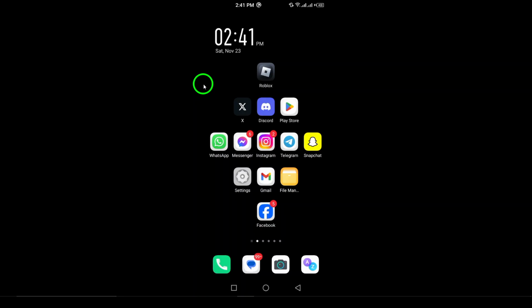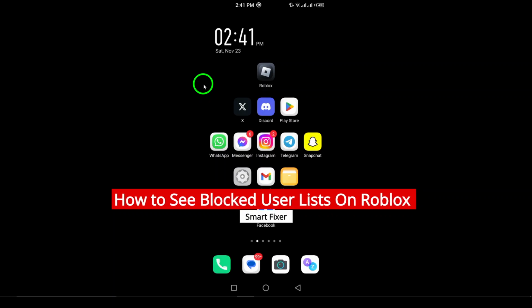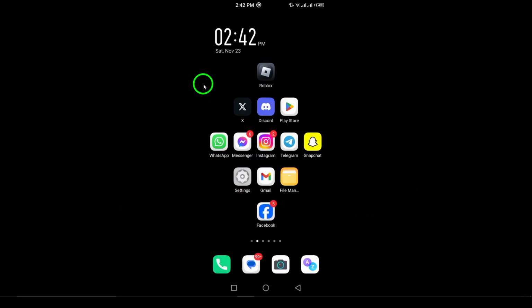Welcome to the video. If you're wondering how to see your blocked user list on Roblox, you're in the right place. In this quick guide, we'll show you how to view all the players you've blocked on Roblox using your Android device. Let's get started.